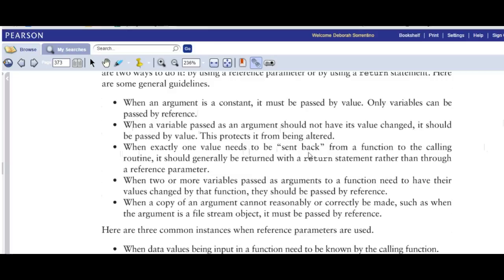When one value needs to be sent back from a function to the calling routine or the calling program, it should be returned with a return statement rather than using one reference parameter.